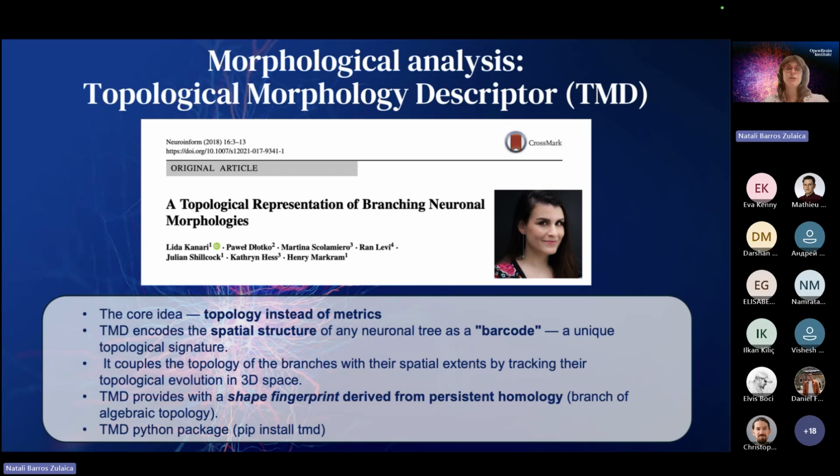So let's say that you want to perform more complex analysis than just simple morphometrics. We provide a notebook that performs this analysis, the topological morphology descriptor.